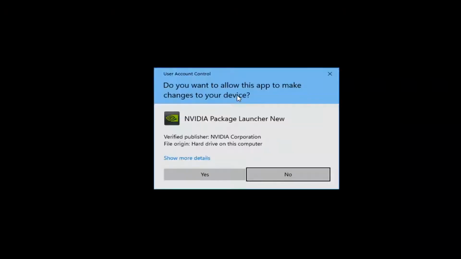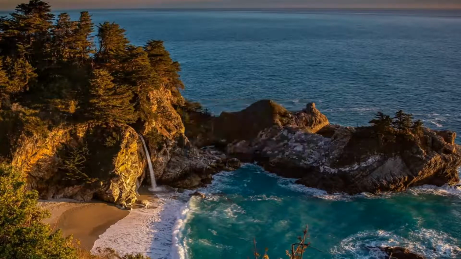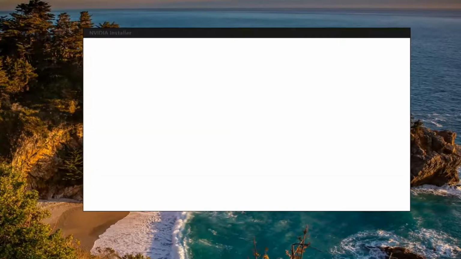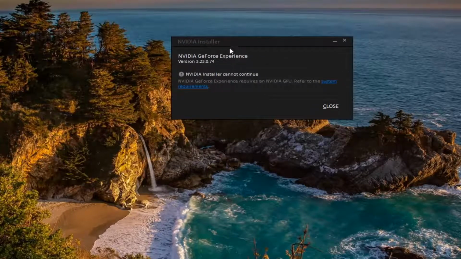Select yes if you receive a user account control prompt. And then at this point, I don't actually have any NVIDIA compatible devices on this computer. That's why it's not proceeding. But otherwise, in your case, it would continue to install and it would check and see if there are any updated drivers for your device.